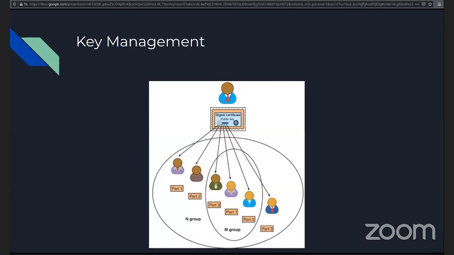Now, public keys are stored within the certificate, but the private keys are on local systems. When you have multiple keys, you need to have a way to handle who has access to what. In this example, 3 parts of a key are distributed to 6 people, with 2 having the same part. The N group is the one who has 3 parts. The M group has the other 3.